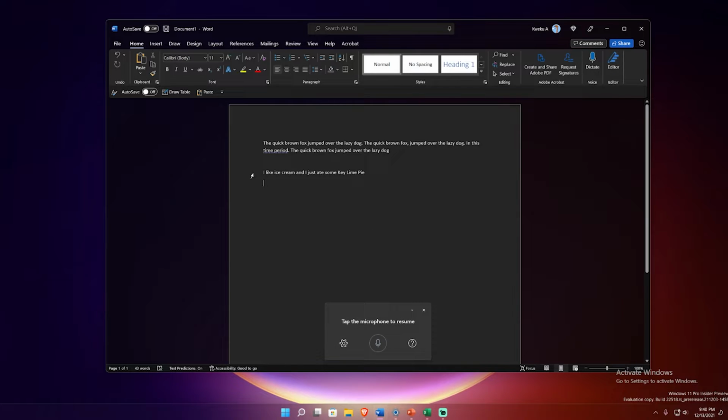So you can see right there the difference between paragraph and new line. Paragraph created an entire space, like a whole new paragraph should have, whereas new line, it just went to the next line as if you just hit enter. So that's basically, in a nutshell, that's what it is. That's how you do Dictation in Microsoft Word.